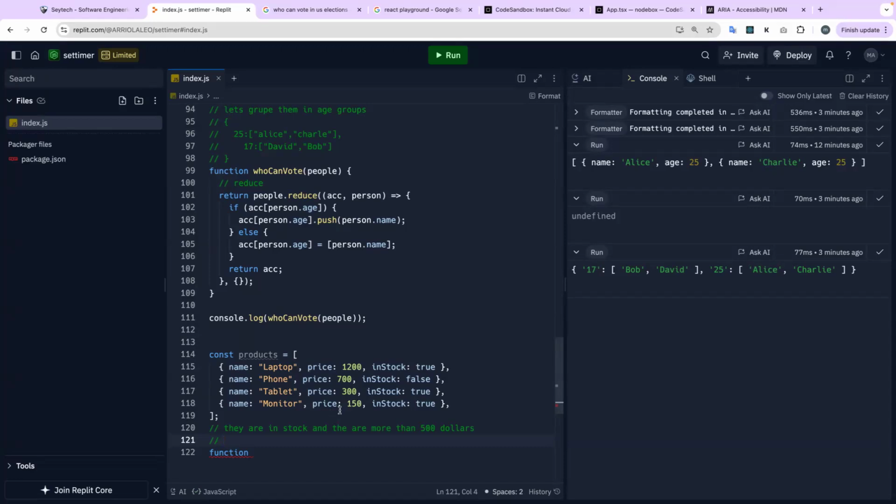No, I guess she wants to return the whole object. Or just return me like this: return in this case an array with the name of the product. Laptop, for example, is the only one that is true and is more than this. And you return me this. Yes, it has to be in stock. And I just want the name.